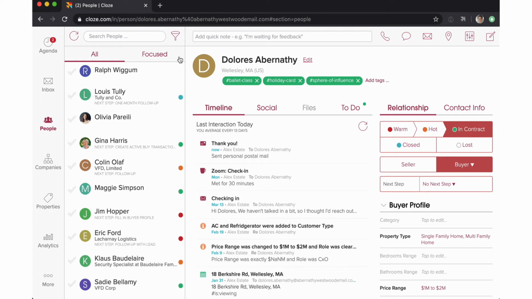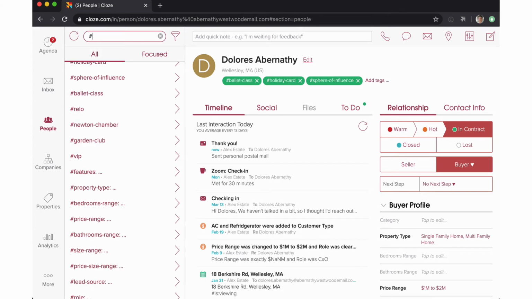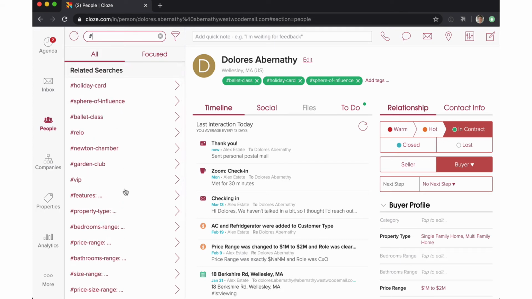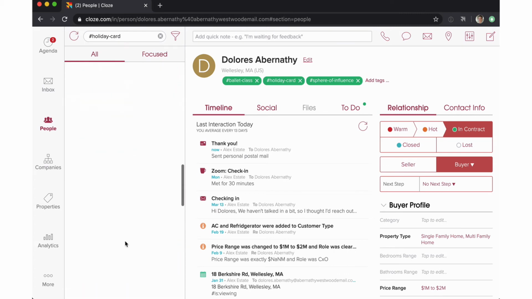Now, you can also see she's got a tag there called holiday card. So I'm going to find all of the people that are on my holiday card list. If you remember from my other classes, you put a hashtag symbol in, and the hashtag symbol pulls up all the people that have a tag. Each tag is a different set of people. So I've got my holiday card tag, my sphere tag, my ballet class tag, all kinds of different tags. If I select holiday card, this is the group of people that all have the holiday card tag. Now I can see them all right there.